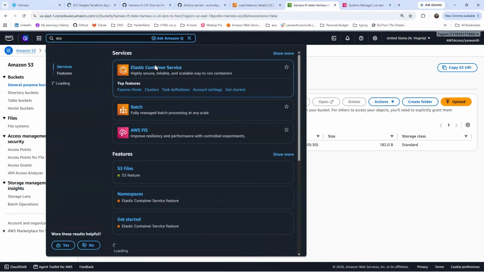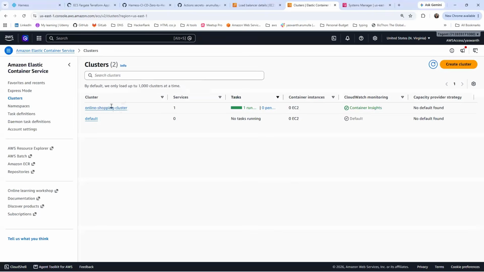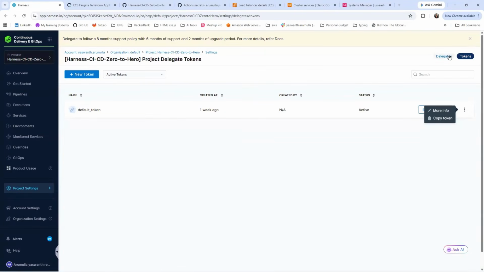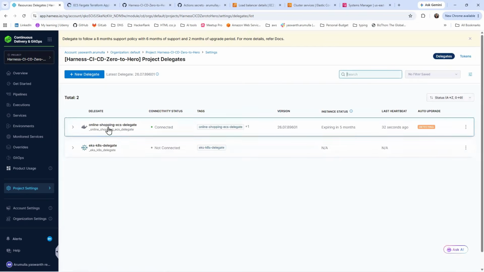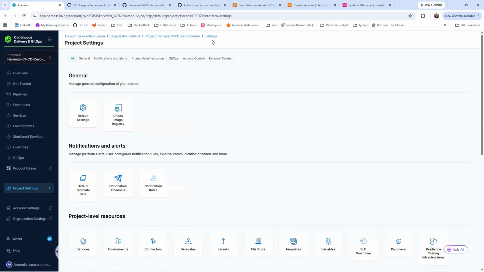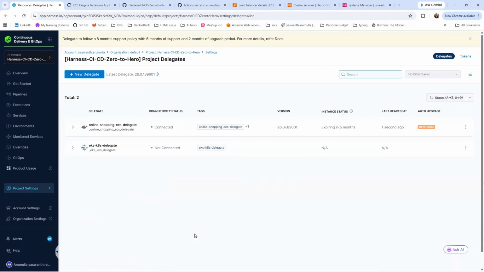ECS. Okay, see, the online shopping cluster is created, and this is the delegate agent. If you go back here to the delegates and refresh, okay, it's created already. See, it is connected, created 5 minutes back, and the type is Docker delegate agent. I didn't create anything manually. Just my Terraform file created it, exactly how I created the Docker delegate agent today.